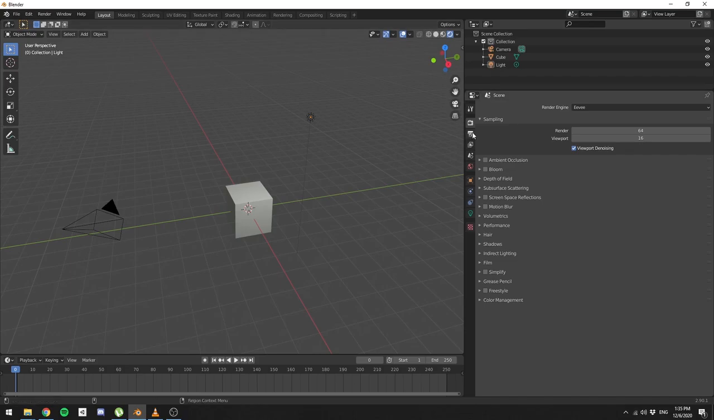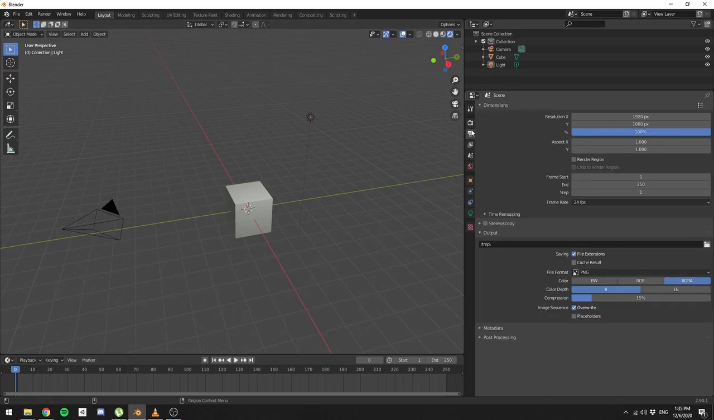The next thing is the output properties. So the output properties is connected with the rendering properties. From here you can set up the resolution of your image. So right now we are working in 1080p, but you can increase this or decrease this depending on what resolution you want to get. The next stuff here in the dimensions is the frame start, end, and step.